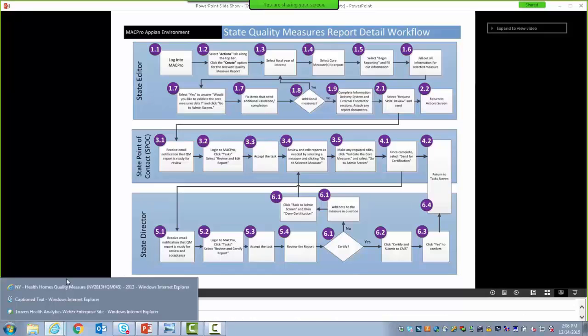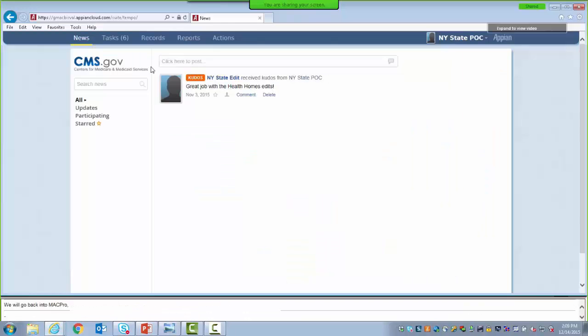We're now going to go back into MACPro. We're taken to our news page like we were previously. We will begin by reviewing the 2015 report as the state point of contact. And to do so, we're going to select Tasks to view our tasks on the upper toolbar.